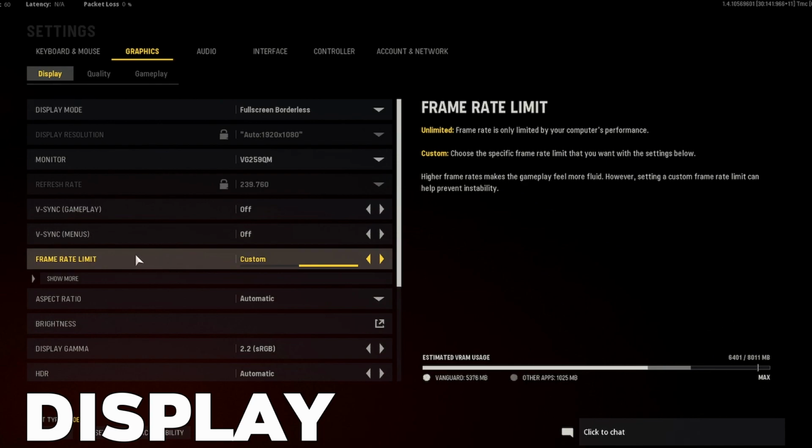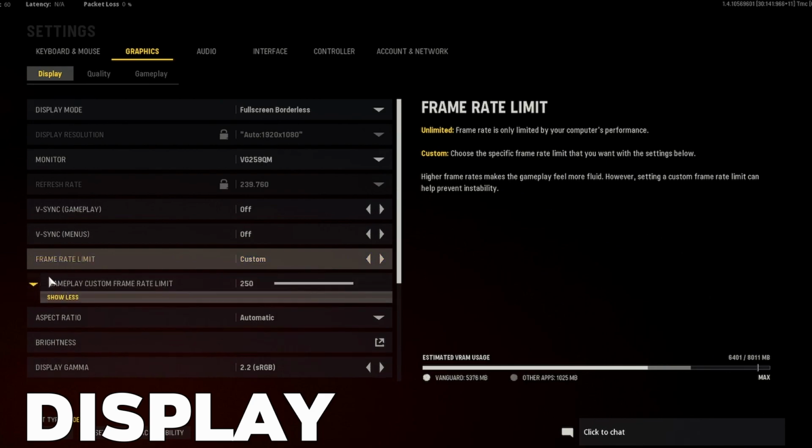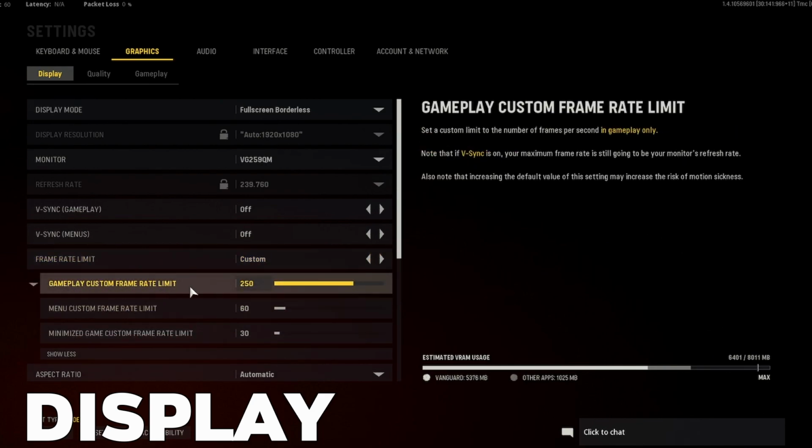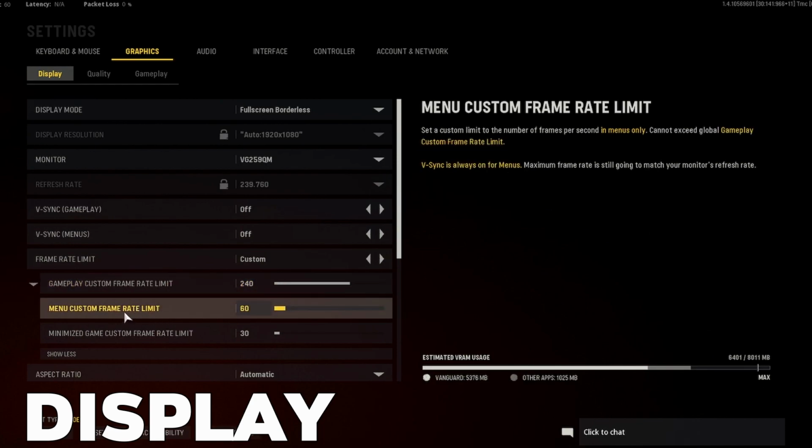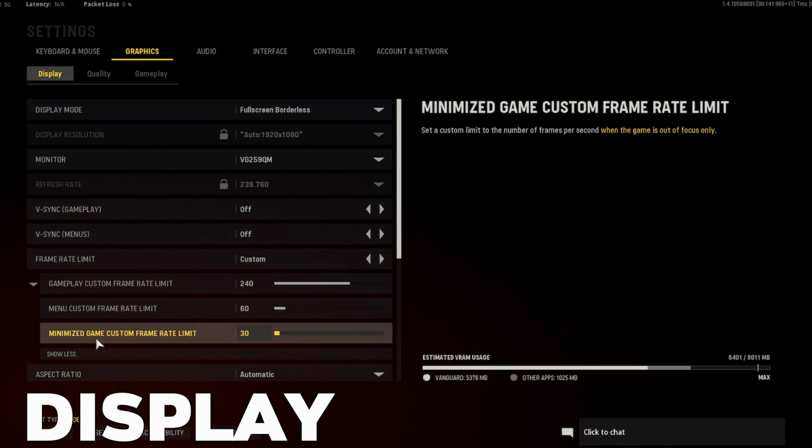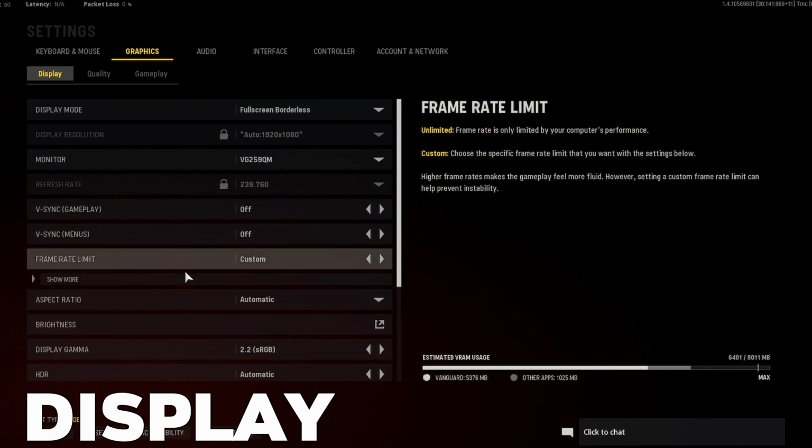All right, once we go down to frame rate limit, I got mine on custom, but you are more than welcome to put yours on unlimited. Mine is on custom, and I'm gonna show more on this drop down box. And then for my gameplay, custom frame rate limit is at 250. And I probably can put this down to like 240, which I'm gonna do right now. And then for my menu custom frame rate, it's gonna cap at 60. All right, guys, and for the minimized game custom frame rate limit, I'm gonna set mine at 30. So we're gonna keep on moving forward.